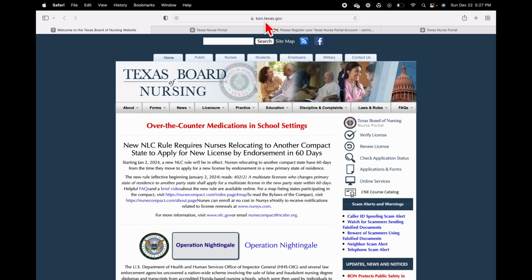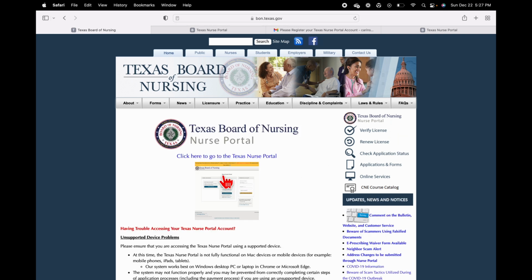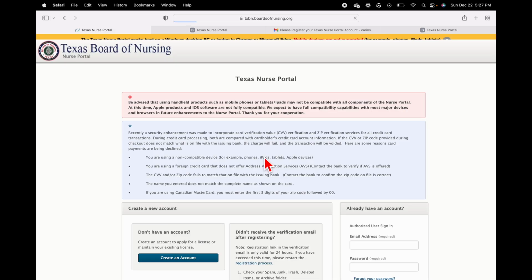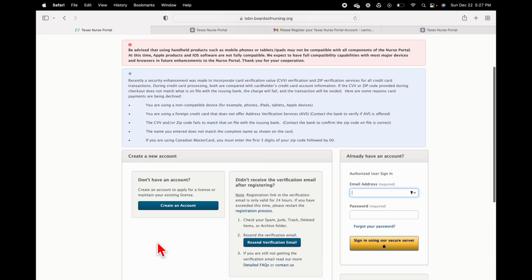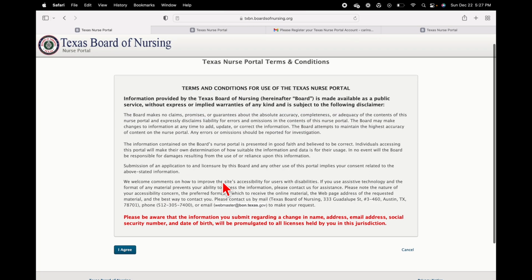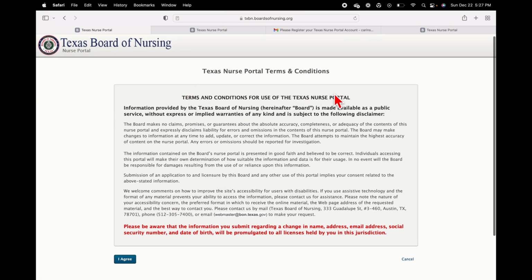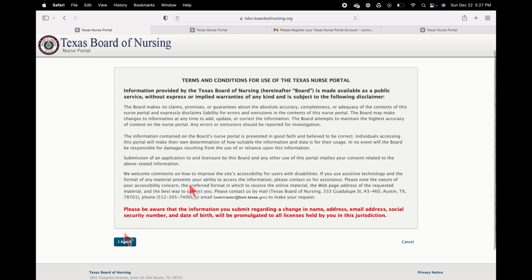It's called bon.texas.gov. Once this opens up, you're going to click right here where it says Texas Board of Nursing Nurse Portal. Then you're going to click here where it says click here to go to the Texas Nurses Portal. Once we're here, because we don't have an account, you're going to click right here where it says create an account. Then it just gives you some terms and conditions for use of the Texas Nurse Portal. Just go ahead and read it if you like, but I'm just going to click where it says I agree.